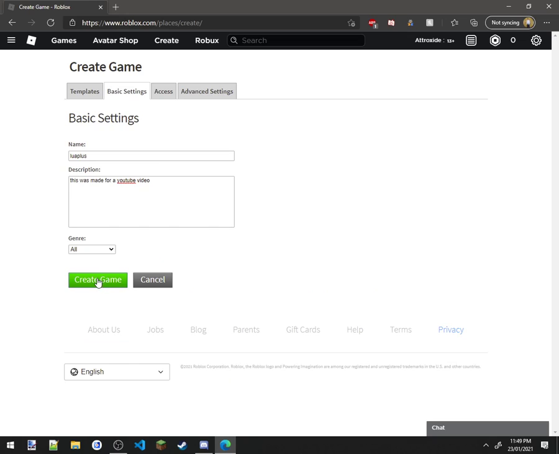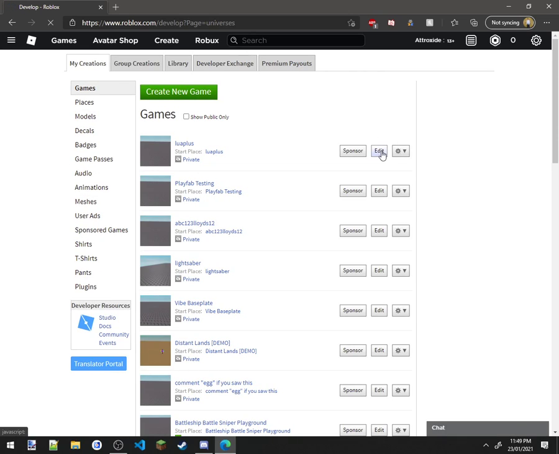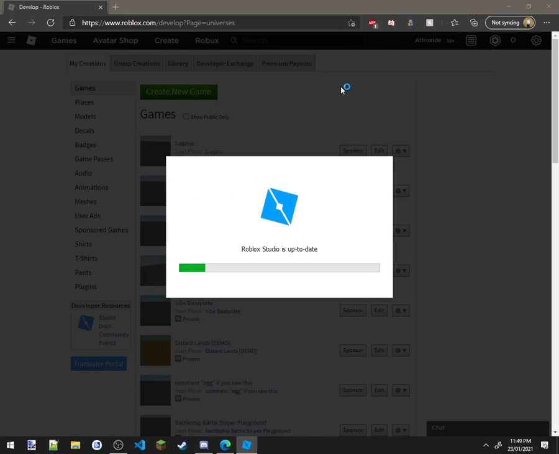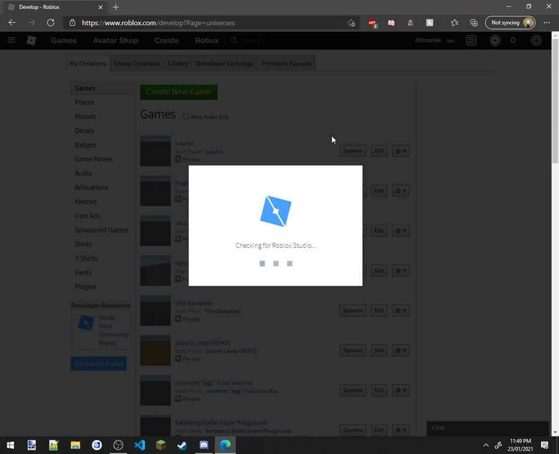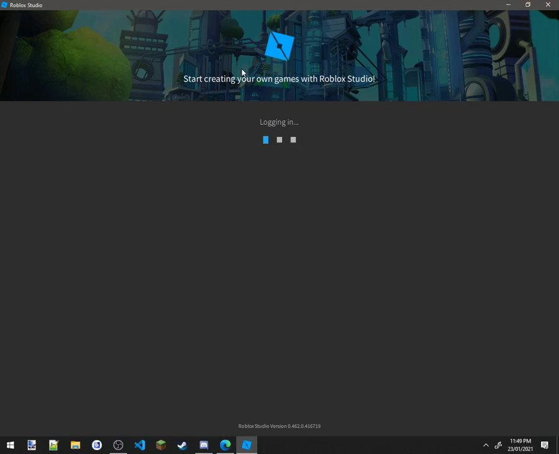And then the next button you want to click is create game. So you click create game, and it takes you back to the develop page. You click edit, open, and it should load up Studio.